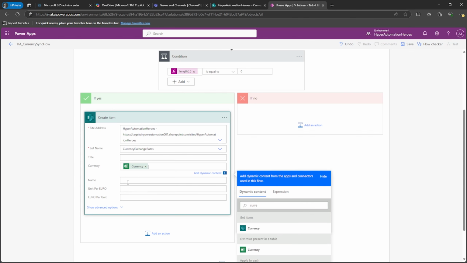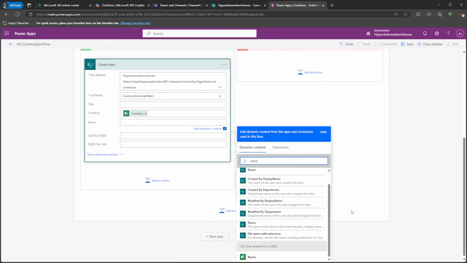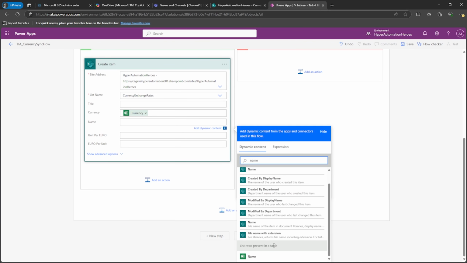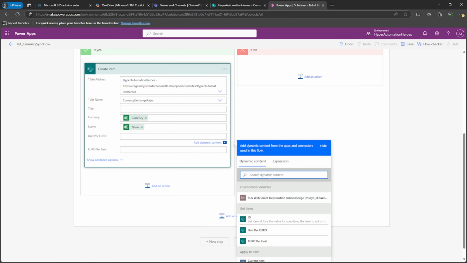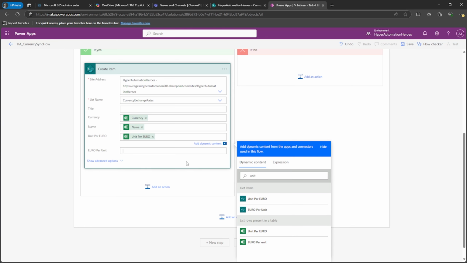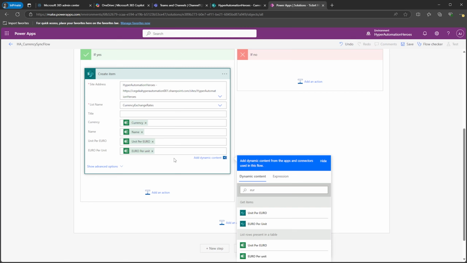So currency, in here I'm going to look for name and then scroll down. And this is the one that I need, list rows present in a table, name. Same thing for unit per euro, this one. And euro per unit, this one. So in human language, I'm basically just creating an item on SharePoint, which is an exact copy, data-wise, of the Excel row I am currently looping over.